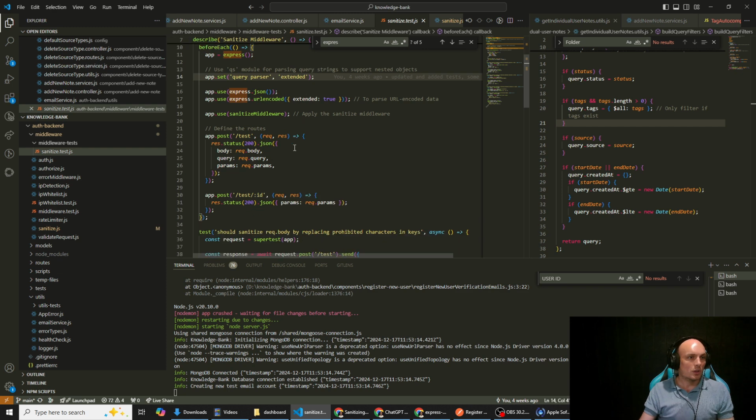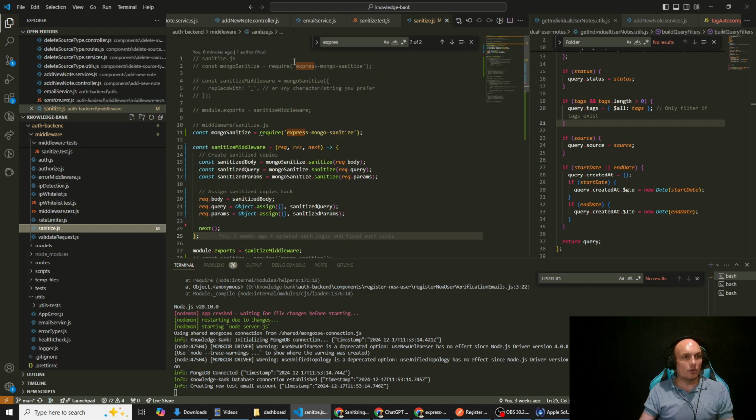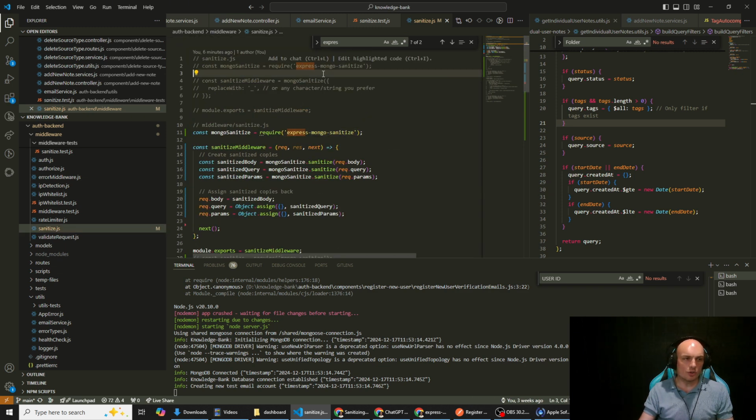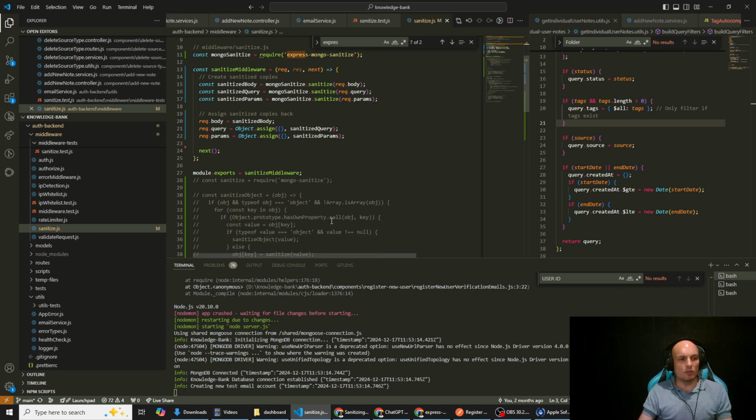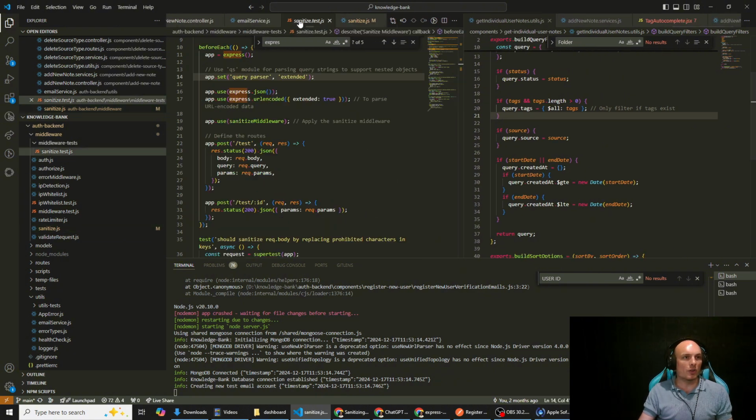We were previously using Mongo Sanitize. It then recommended a while ago to use Express Mongo Sanitize, which was failing, and now we're going back to using that because Mongo Sanitize was last updated 5 years ago. So yeah, we've replaced that functionality. Now we do need to update our tests.